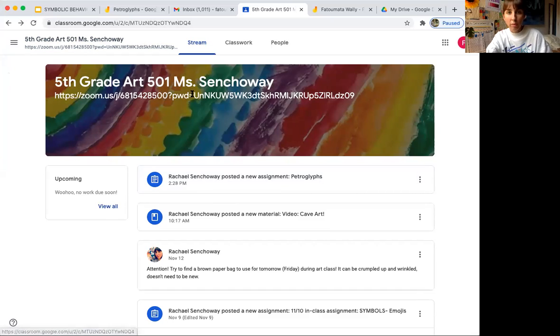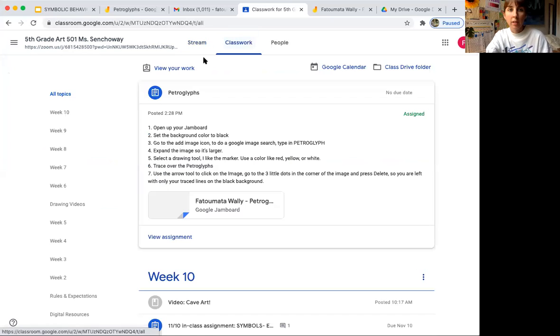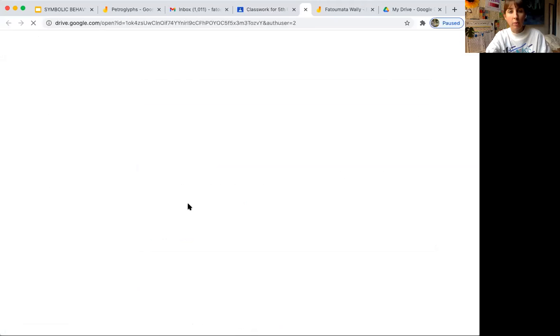So I'm going through my friend Fatumata's Google Classroom right now. You go to classwork, you go down to the assignment. It's called petroglyphs. That's what we're learning about, which are Native American symbols that they carved into rocks. Here is the assignment. I wrote out all the steps here, but I'm going to show you on this video. So you're going to go to petroglyphs, click on your Jamboard that I assigned you.